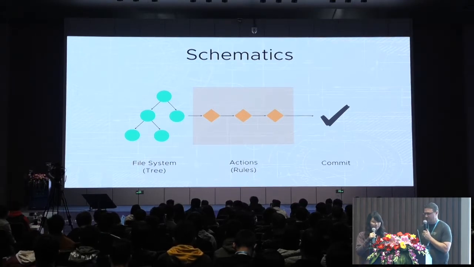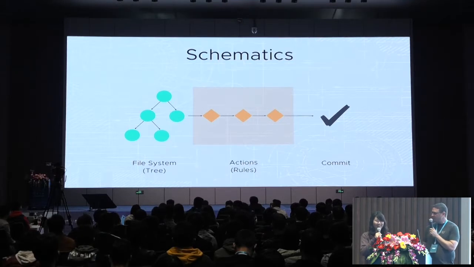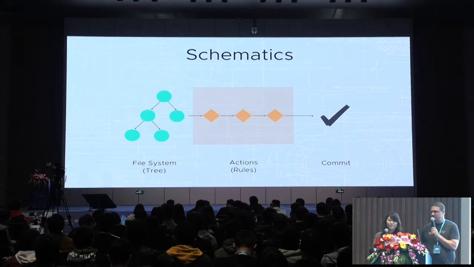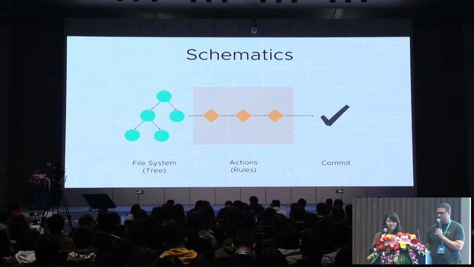Well, that sounds good. It might be complicated, though, so maybe you can take me through the pieces that make up a schematic and show me what it looks like.